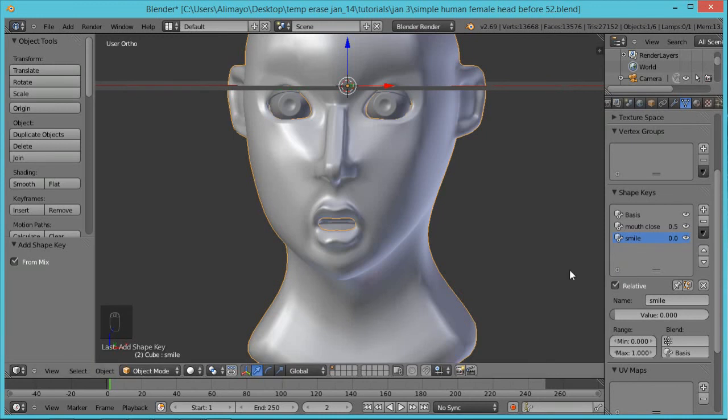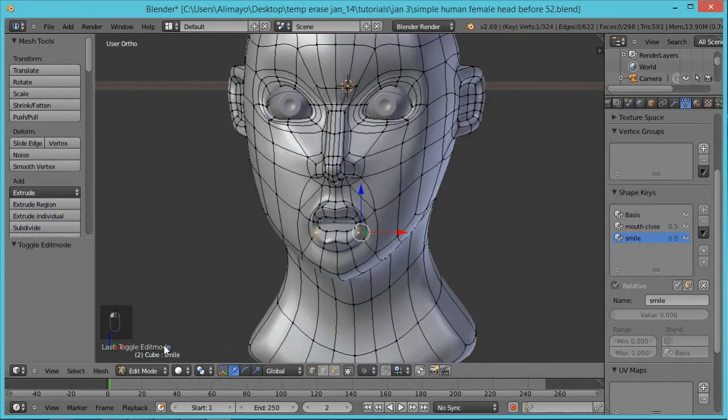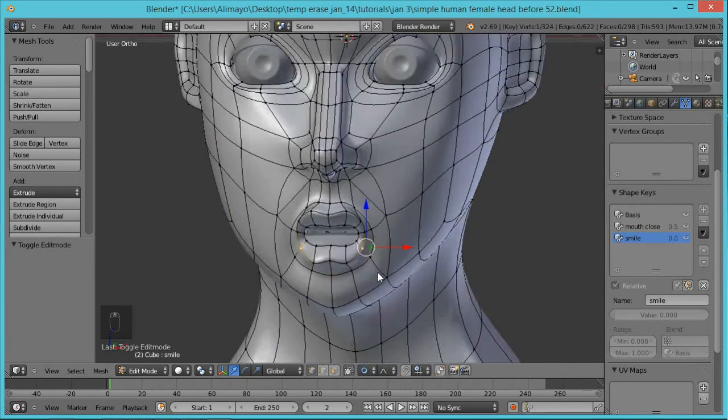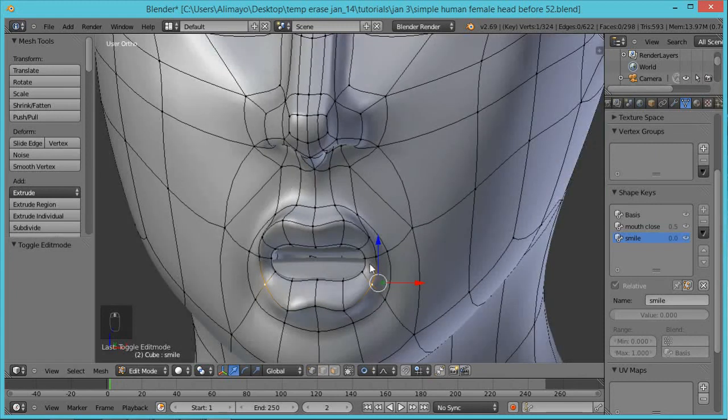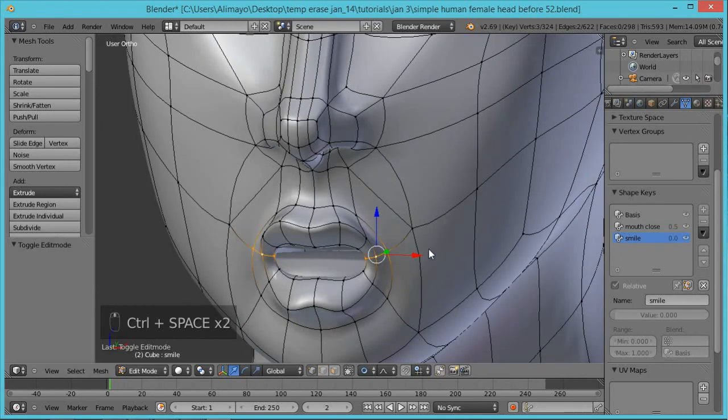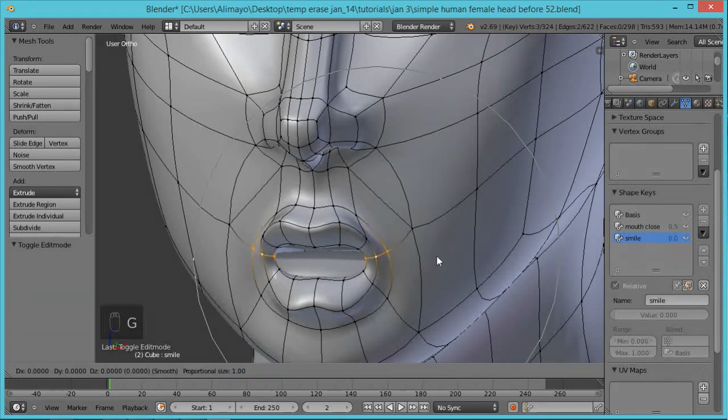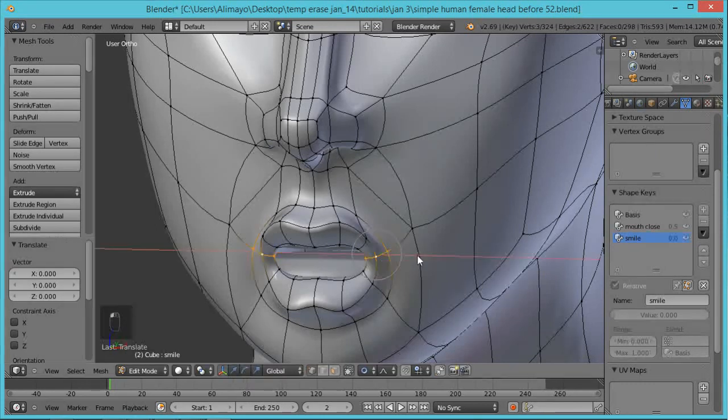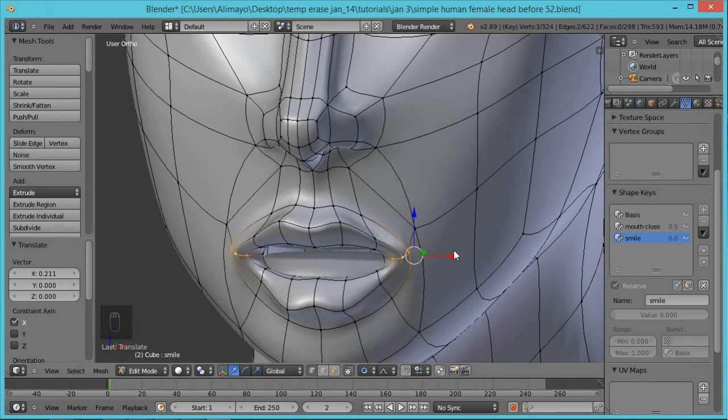And then, just like before, we're going to go into edit mode and turn on our connected proportional edit. I'm just zooming in with the mouse wheel. We're selecting these vertices right here. Hit Control Space to temporarily move that out of the way, and Control Space to bring it back. What we're going to do here is hit G so we can see our area of influence. We're just rolling the mouse wheel in, and then we're just going to pull out to the side.